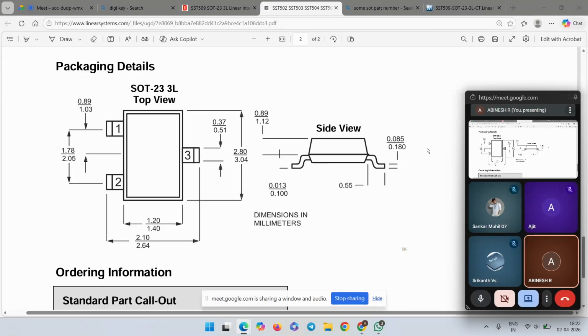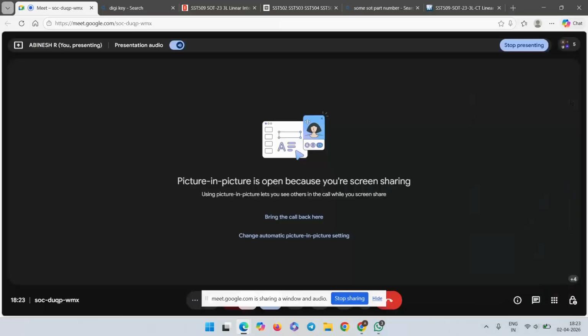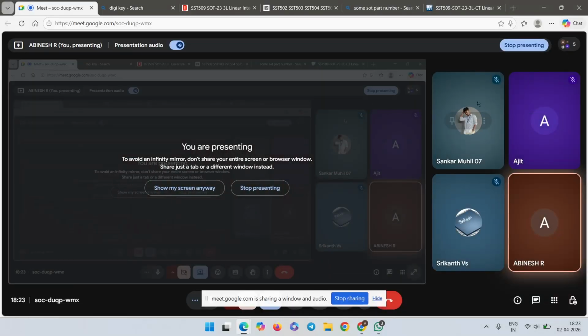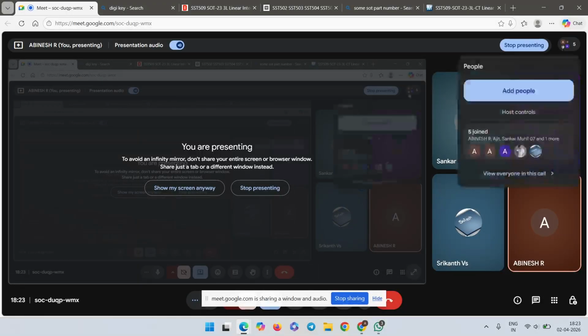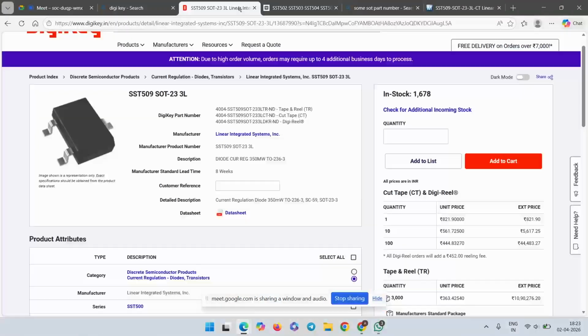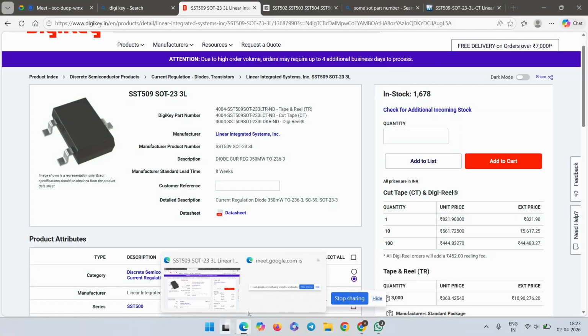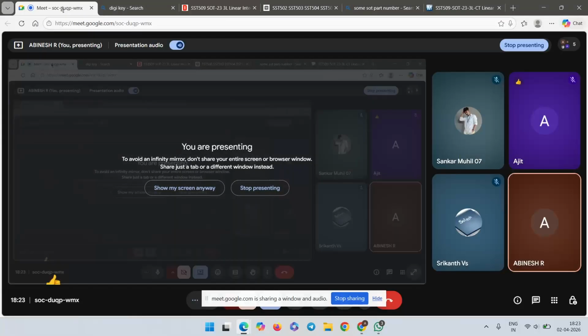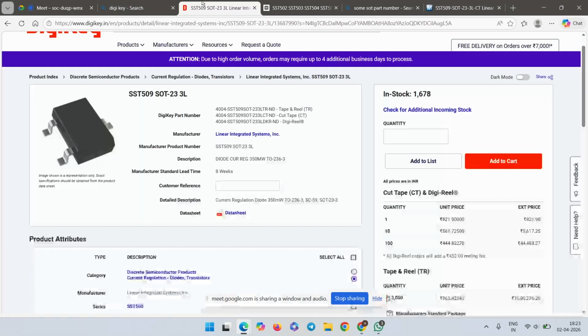One second, I think one person is waiting. No one is there. Yeah, it's visible now. Guys, now the screen is visible. Now you can see the data sheet, right?